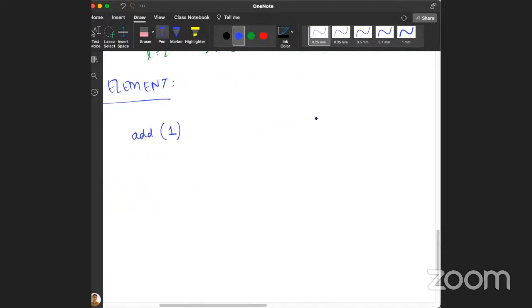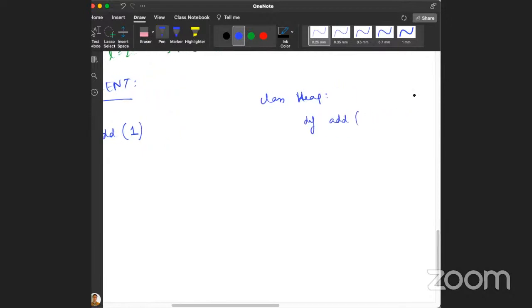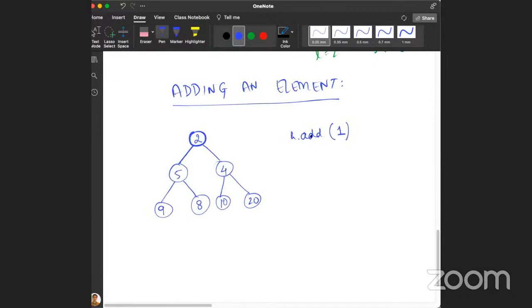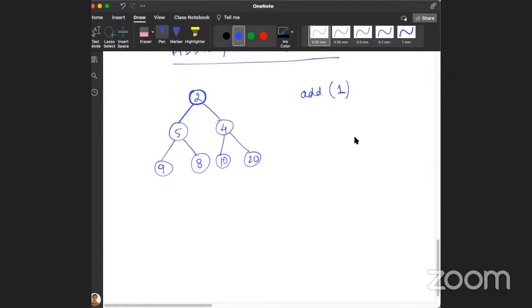Basically, I'm writing it like this, but when you have your Python code, you will say class heap, let's say capital H Heap. And then there will be a function called def add, where you give self comma value. And then you will say some heap h dot add 1. I'm just writing in short, it's just function add. If I add a new value 1, how will I add to this complete binary heap?